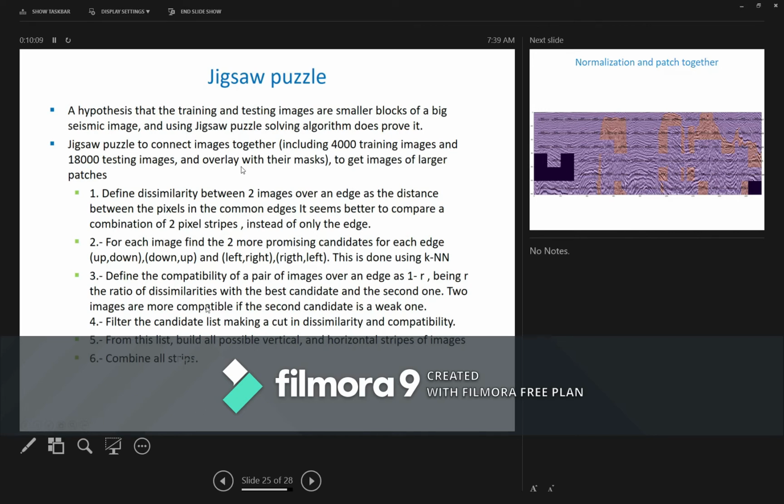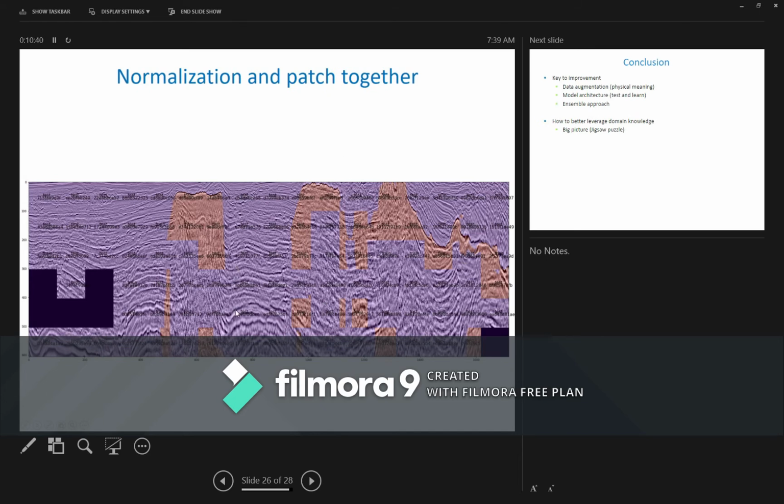So here's the detailed steps for how to do this jigsaw puzzle method. Essentially, it tries to compare the similarity between two images on the boundary, and they have many other options like up and down, down up. All the other options can be done using the KNN approach, and so we're able to leverage this method to combine all the pieces together. So this is actually what it looks like. You can see that it's much easier to do the quality control, and once we normalize the boundary, we don't see the boundary effect. It's like a whole picture.